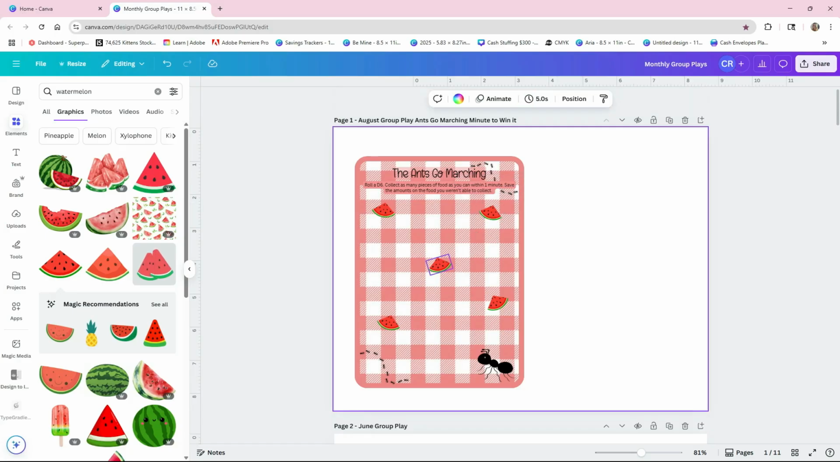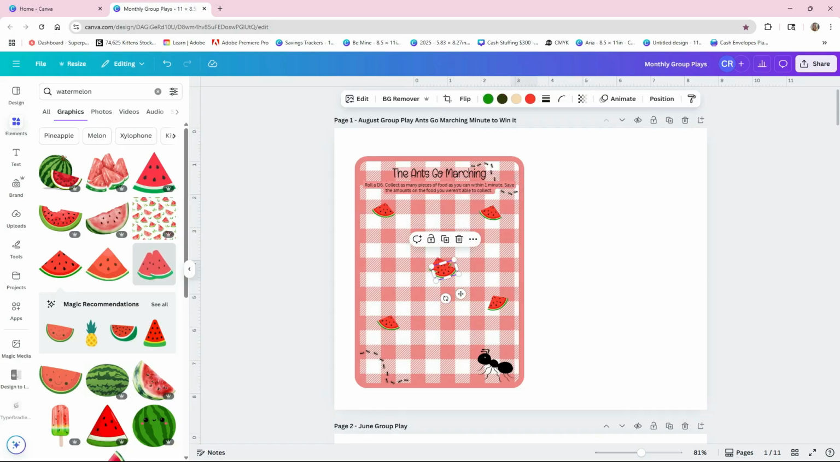So to copy or duplicate an image, you can hit Control D. That makes it an easy way. It's an easy way to duplicate stuff.